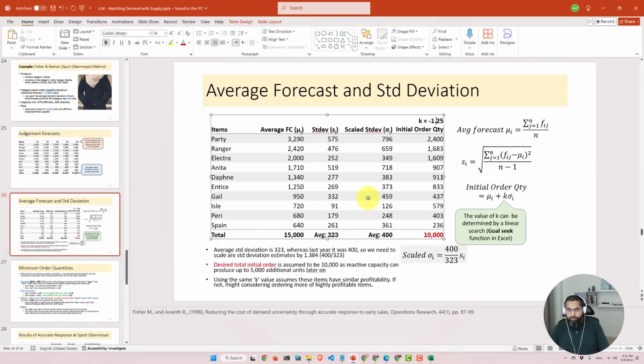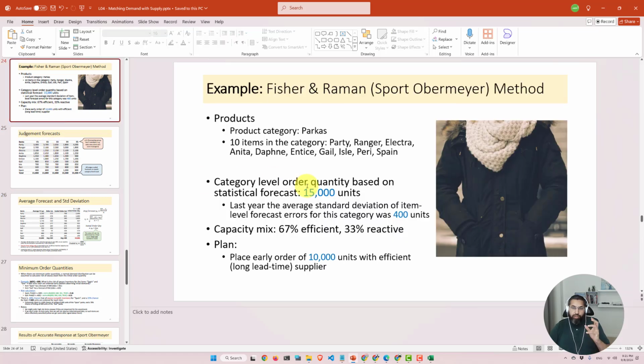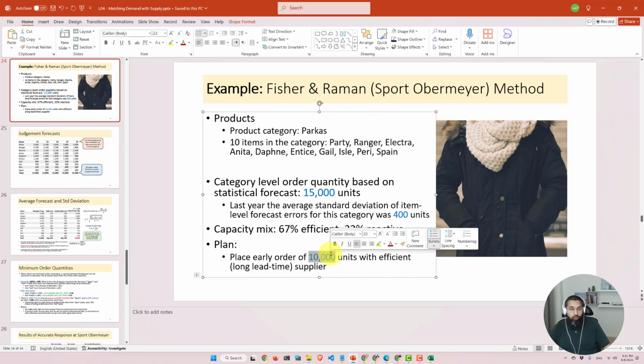Okay, so this is the Fisher-Raman method. We start off with very little information. Category level forecast, 15,000 units. Your capacity mix, what percentage efficient, what percentage reactive. The efficient capacity mix, 67% times your forecast, tells you how much quantity you have to pre-order or order early. Now, how do you split the 15,000? How do you choose which SKU, how much to order?